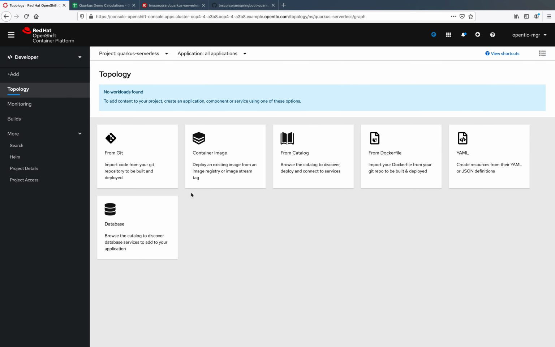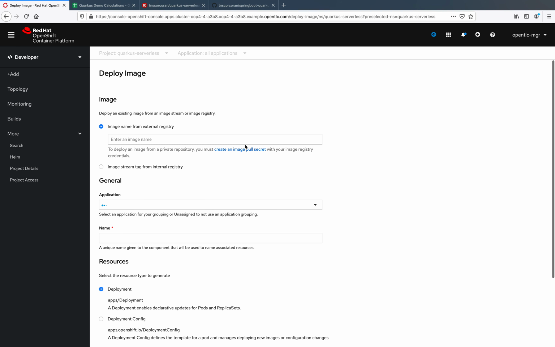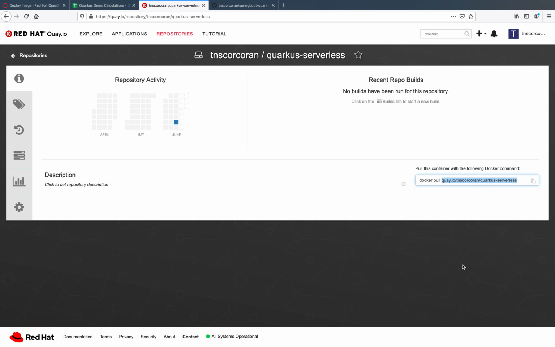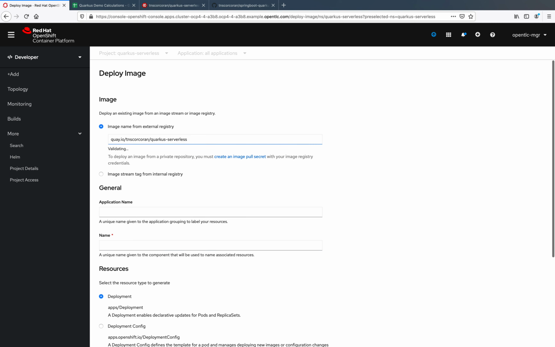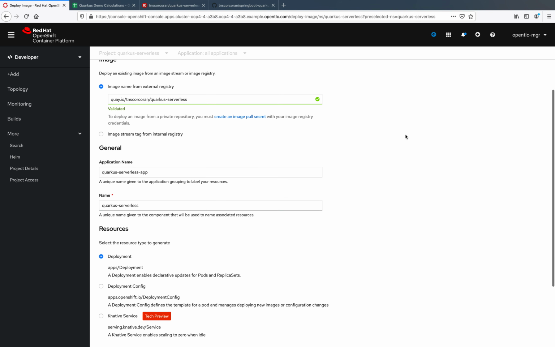I have a number of different options for creating containerized applications: from a Git repo, from the catalog, from a Docker file, directly from YAML, or a database in the catalog. But I'm going to choose the container image that we pushed up to Quay earlier. This one here with this identifier. I'm going to pull that down. First thing it does, it validates that it is available to it.